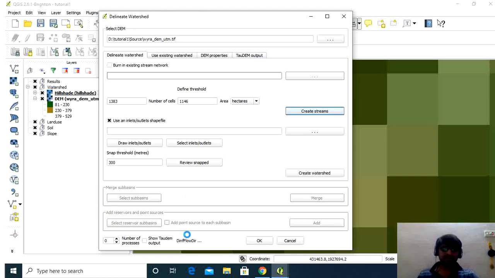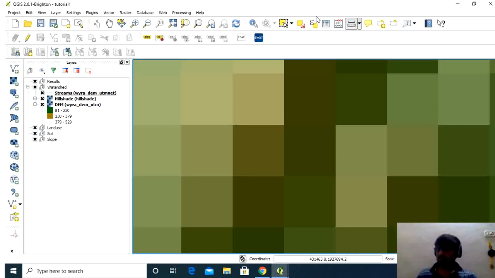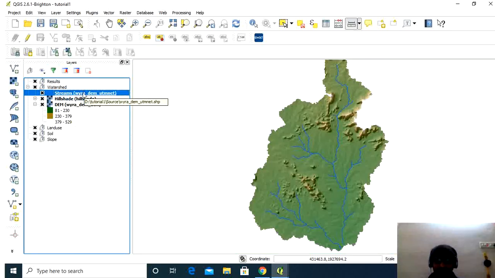You can see some process is running behind. Now if you go here, right click, zoom to layer, you will see a stream. So your stream network is generated here. By this diagram you can see that water is coming from this direction to this direction.